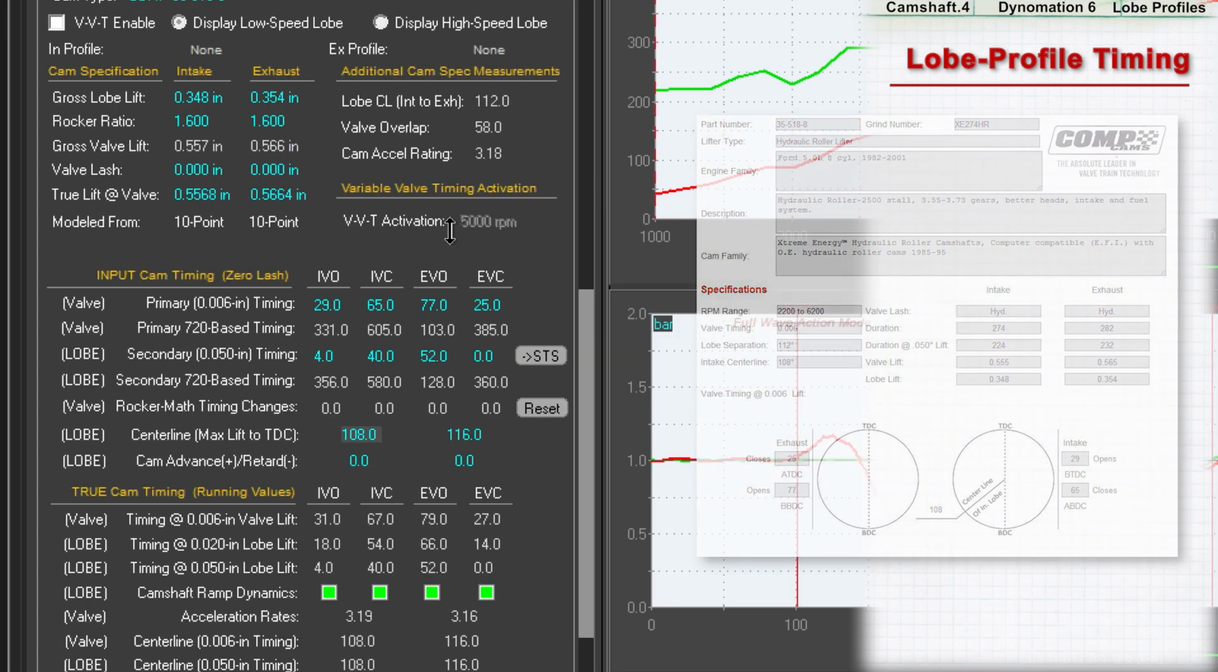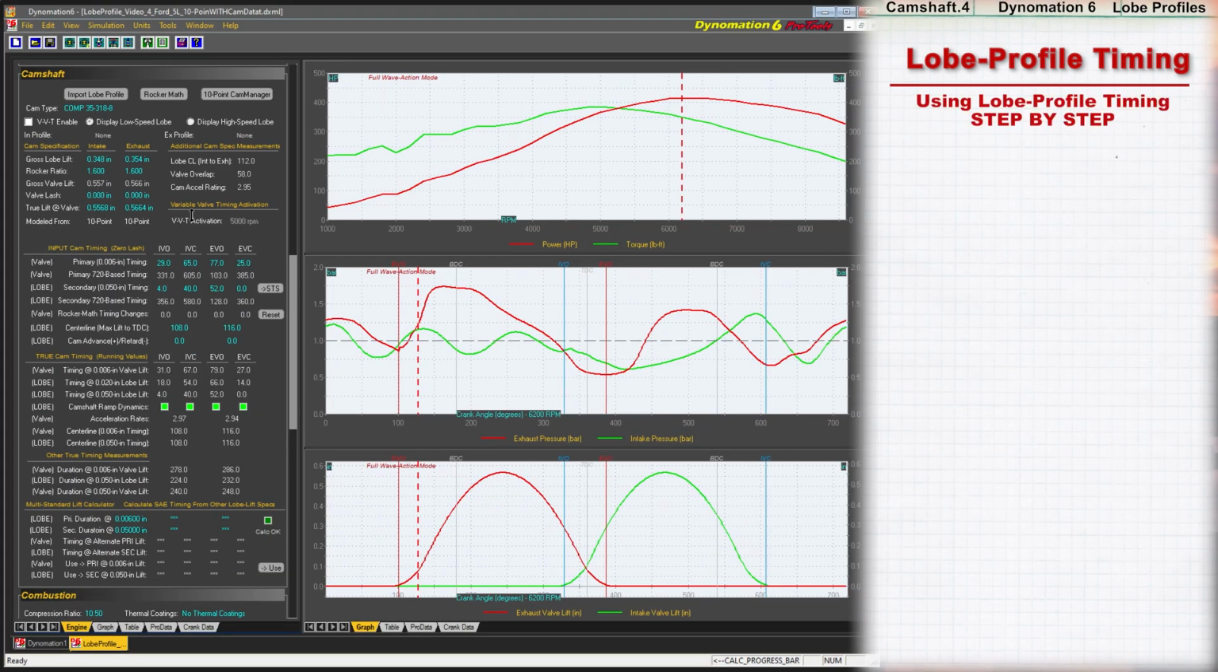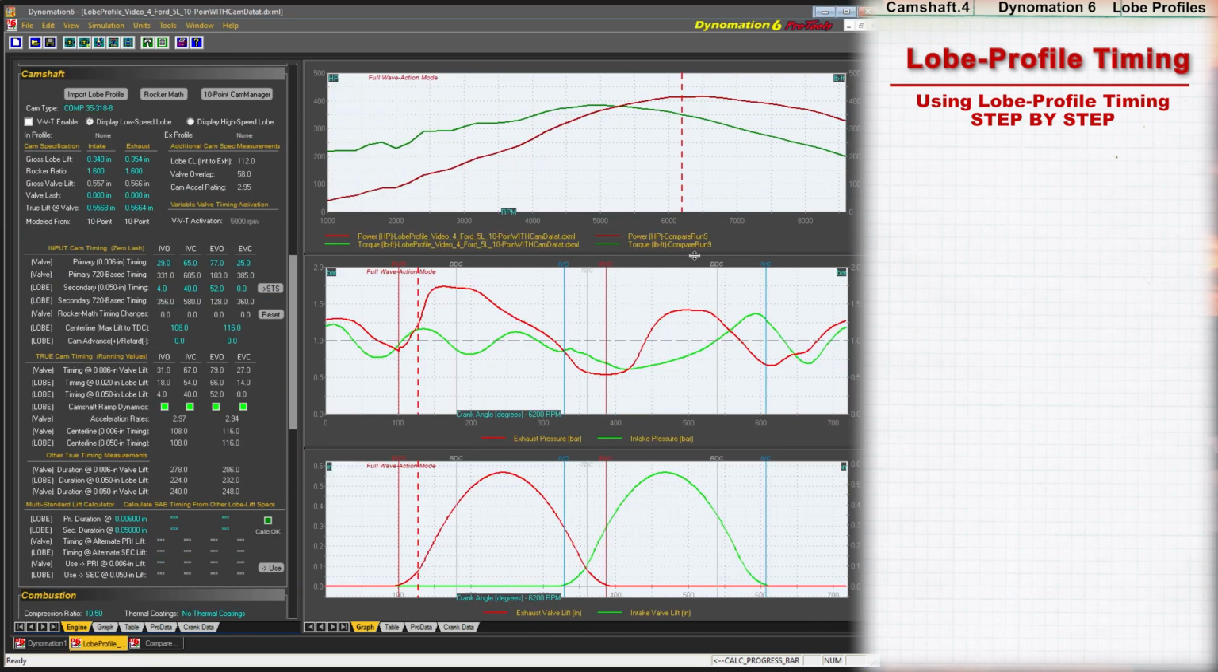Now the simulation is complete. I'll set up a power curve comparison so we can view these results side by side with lobe profile data. To do this, select Quick Comparison, then Make from Current Test to save the horsepower results in the background.